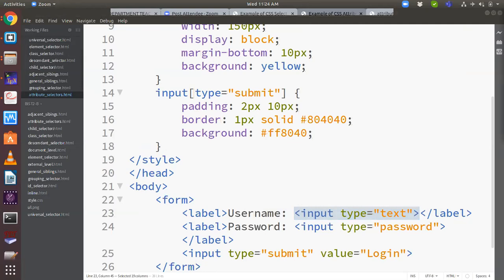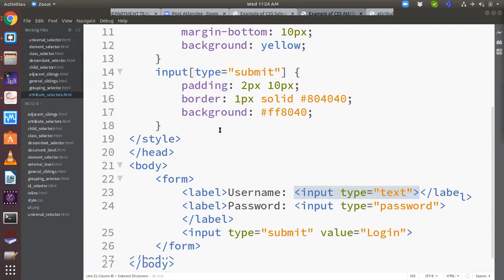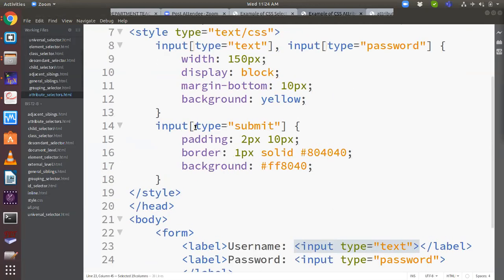Yes. Okay, so there are no questions. So that's the idea with attribute selectors. So we go back to the slides.